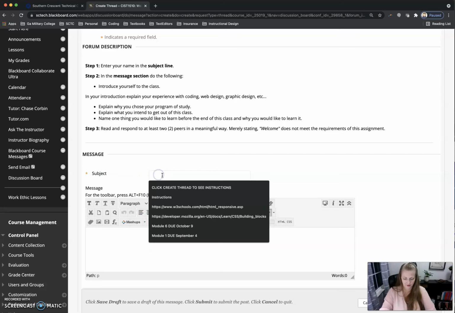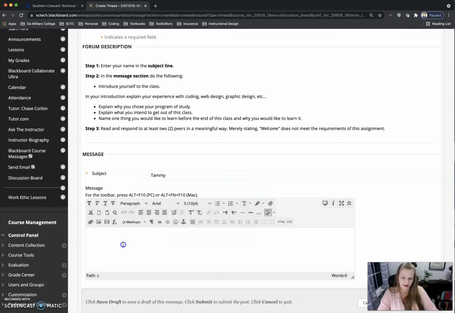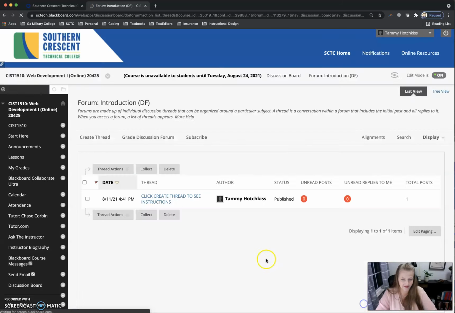This is the message section. So you would type your name, first and last, and then you would type your message. Cool. Pretty easy start. I'm going to cancel this.